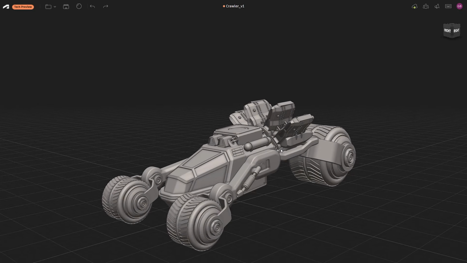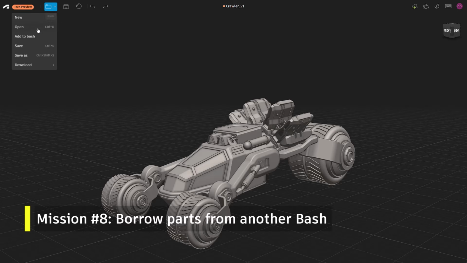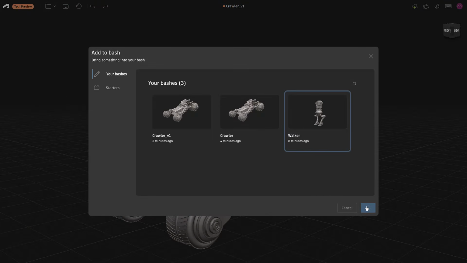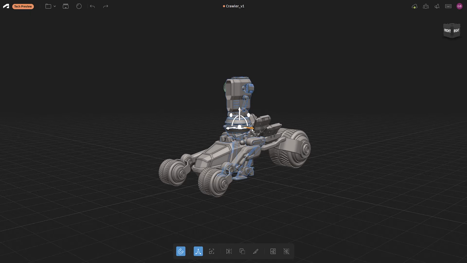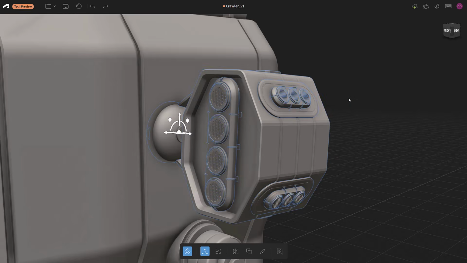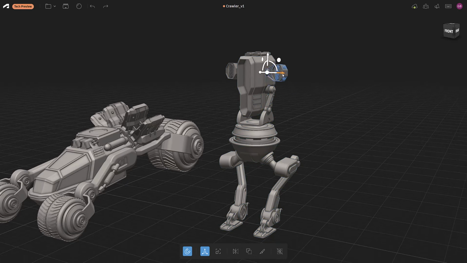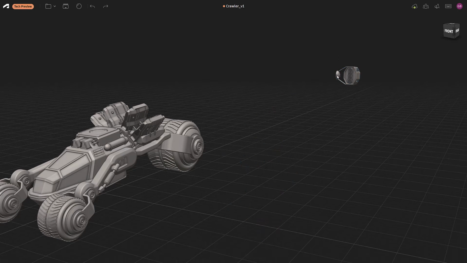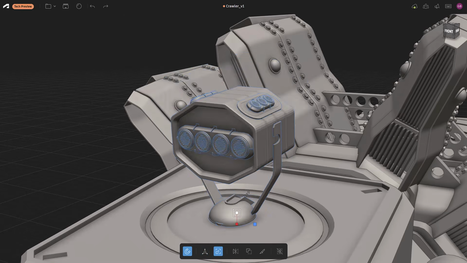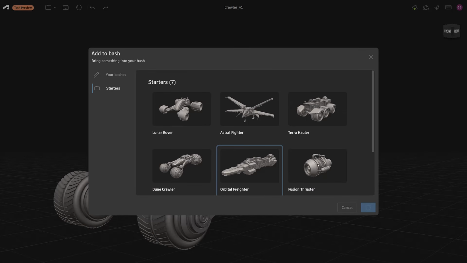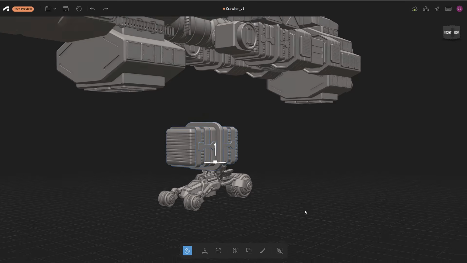Here's another powerful Project Falcon workflow. You can add to your current bash by scavenging pieces from previous bashes. For example, I'm going to add this bash I previously built, move it off to the side, delete the parts I don't need, and keep the pieces I want to reuse. In this case, I think this radar would look perfect on top of my crawler. This is a great way to remix your own work, reuse pieces from other builds, and create your own personal kit of parts over time.